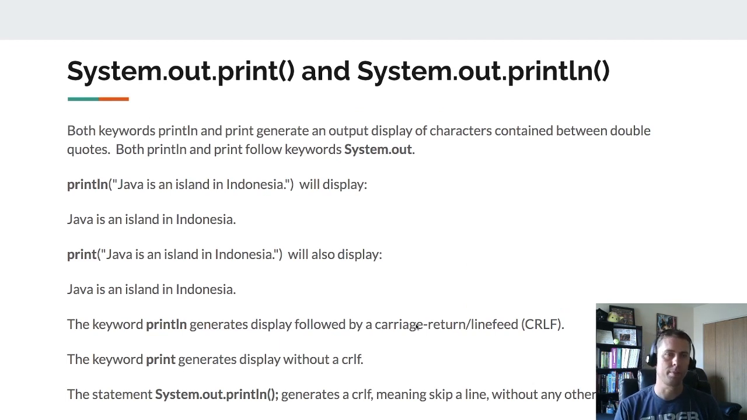So the print versus the println, both are keywords, okay? It'll display things appropriately. What you need to remember is println will print the statement and move the cursor down a line, while the print will print the statement and keep the cursor on the line, so it will not do the carriage return or the line feed, okay?